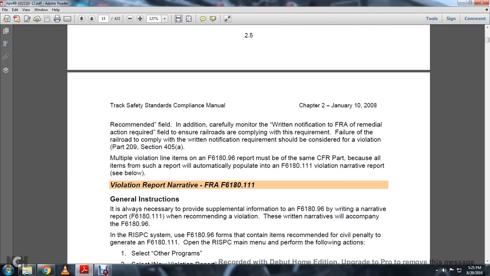Failure of the railroad to comply with the written notification requirements should be considered a violation of Part 209, Section 405A. Multiple violation line items on the Form 96 reports must be on the same CFR part, because all the items in such a report will automatically populate into the Form 111 violation narrative report.